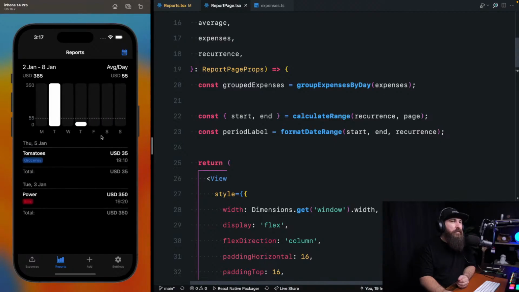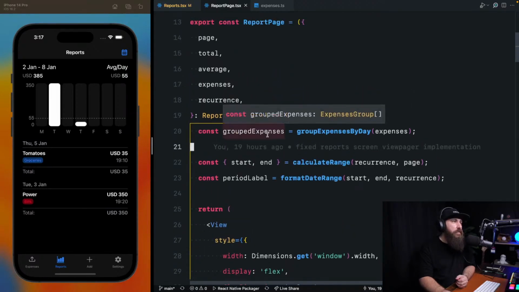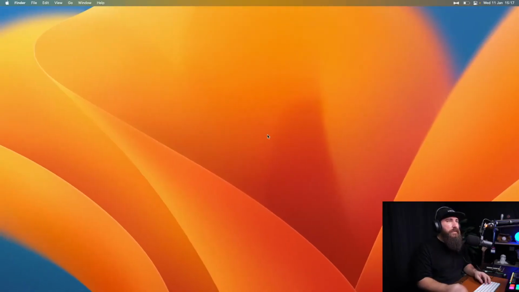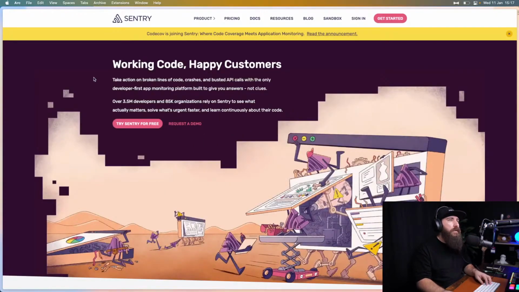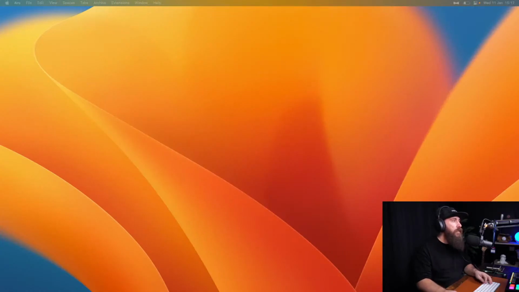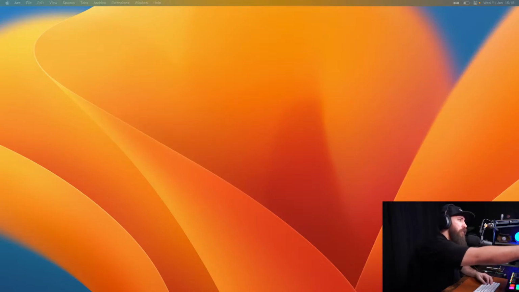we just want to install and set up Sentry into our project and see where it takes us. Okay, so I'm going to open a browser. I'm going to open sentry.io, and I'm not logged in. Let me quickly log in. And we are going to see how we can implement Sentry in a React Native app.